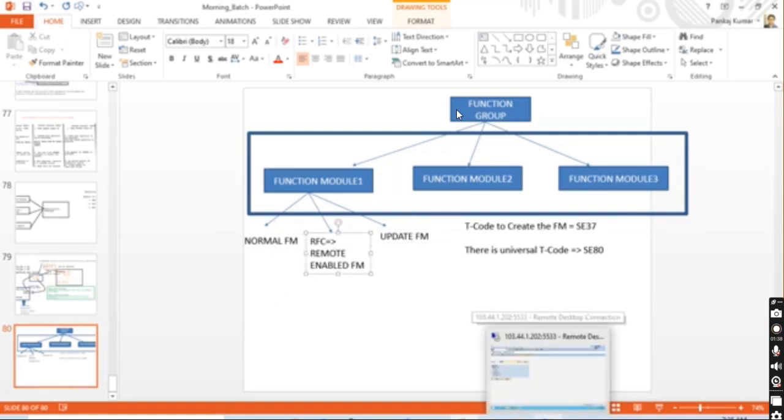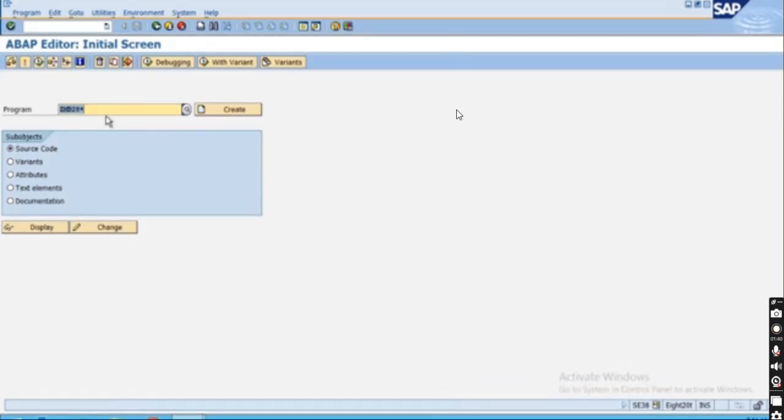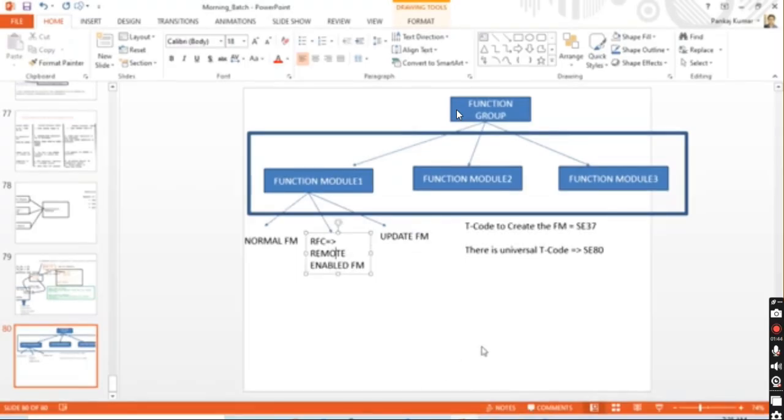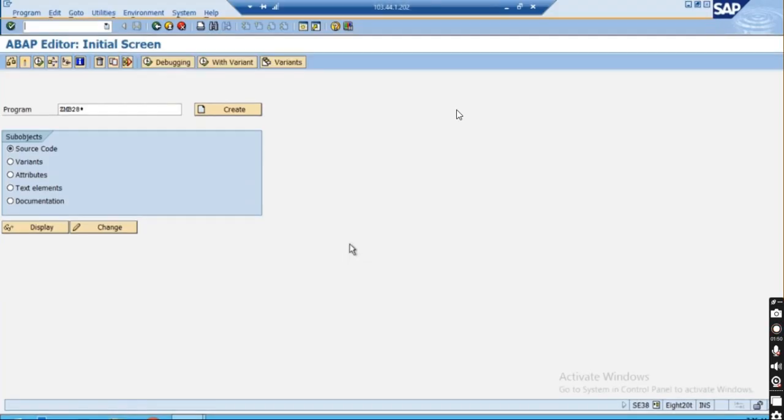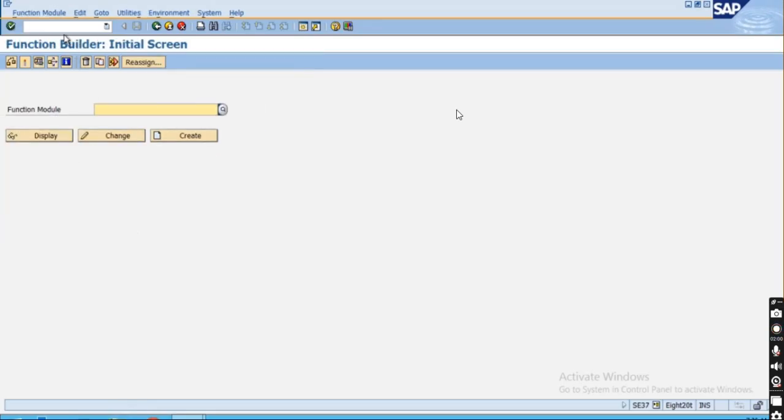Let's go and see some more features of the function module. So the T code to create the function module, you can see here, I have noted it down. From SE37 and from SE80, from both places you can create a function module. So let's go to /n SE37. So /n is for refreshing this session, and SE37 is the transaction for the function module.